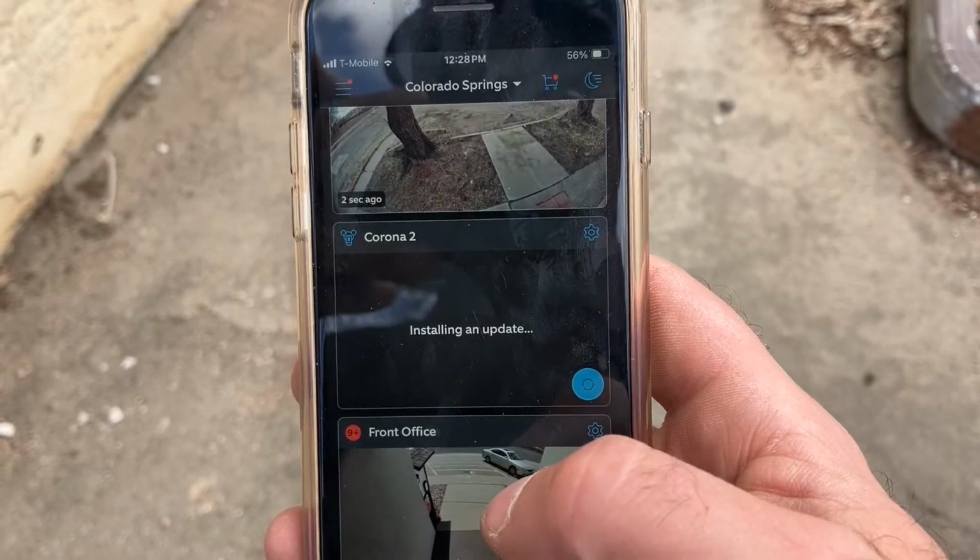So what I want to do now is show you, while it's doing the software updates, some of the features that I like. And a feature that I want to have on every camera that I use is I want the lights to turn on automatically at night and then turn off automatically at daytime.